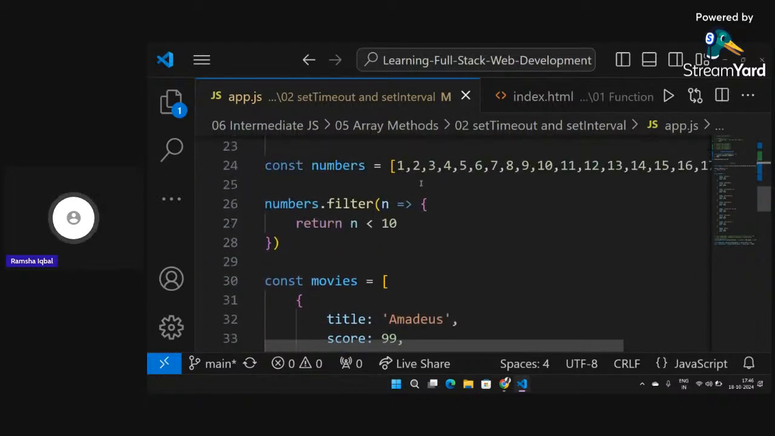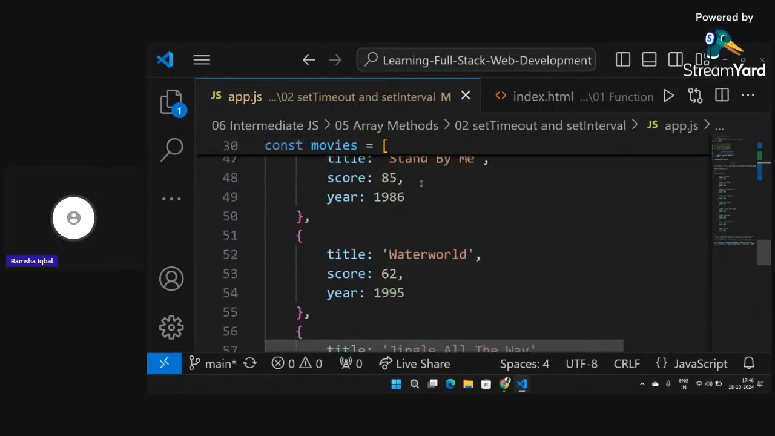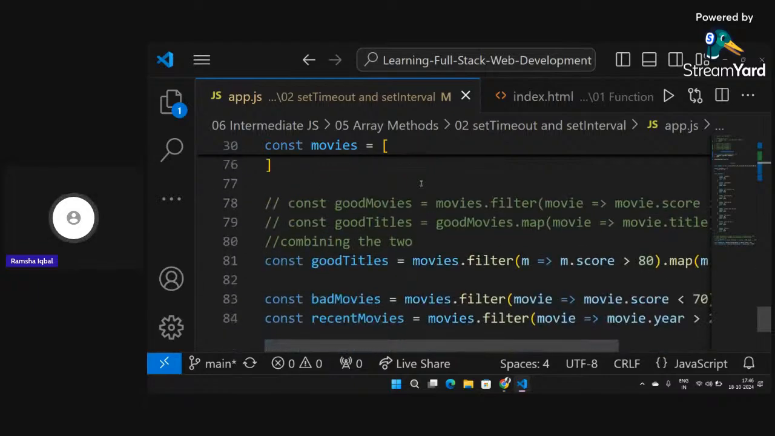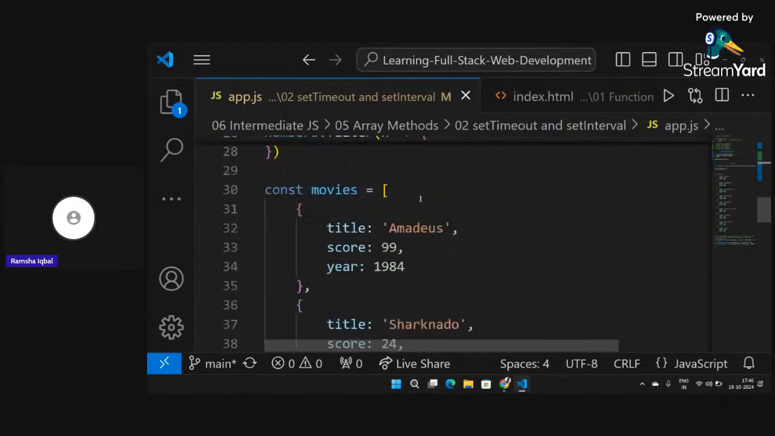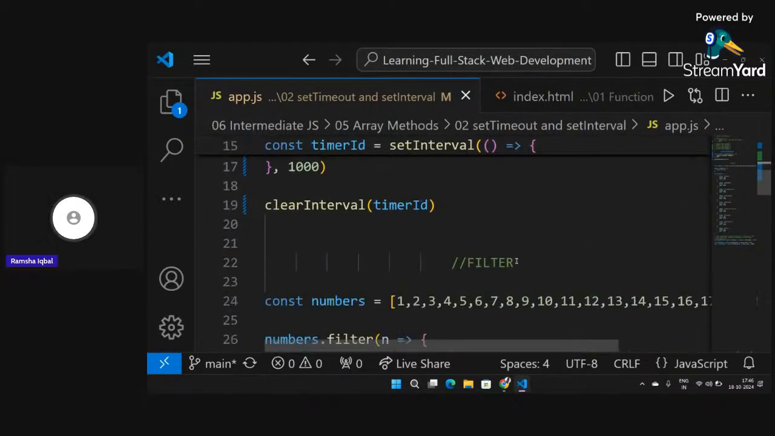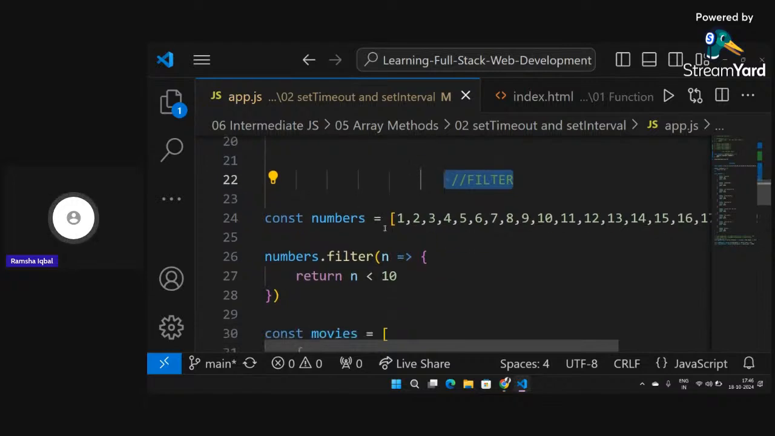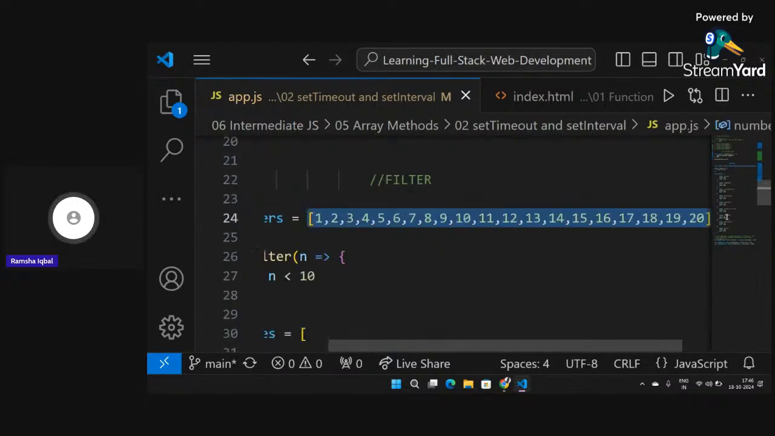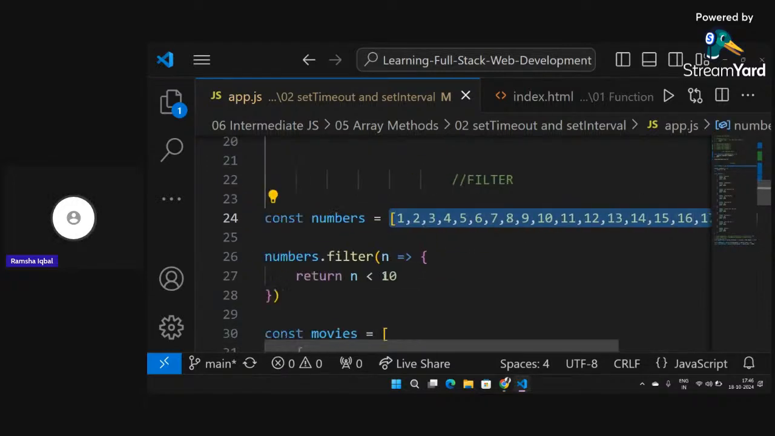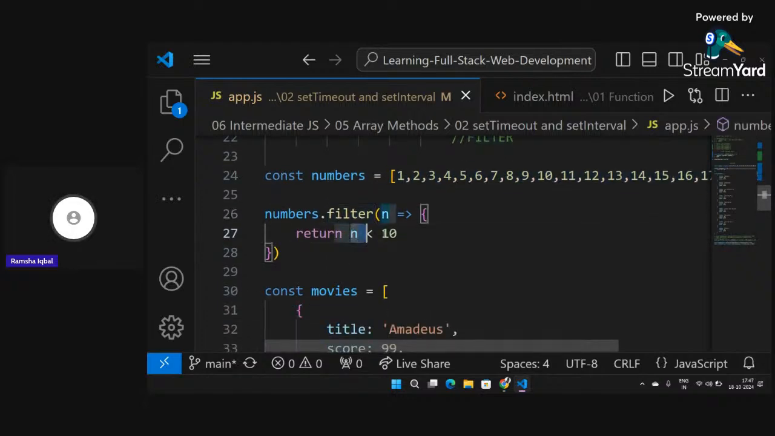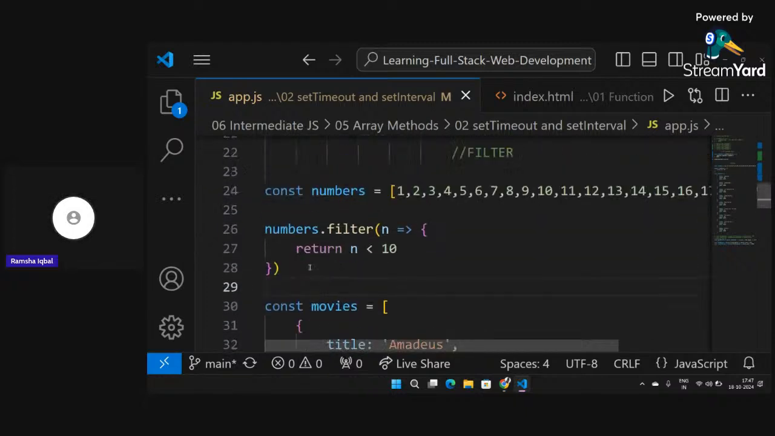Now we have another function which is called filter. Let's see how this particular filter function works. Suppose I have my numbers from 1 to 20, and I want to filter them, returning only those numbers that are less than 10. Let's see what happens.